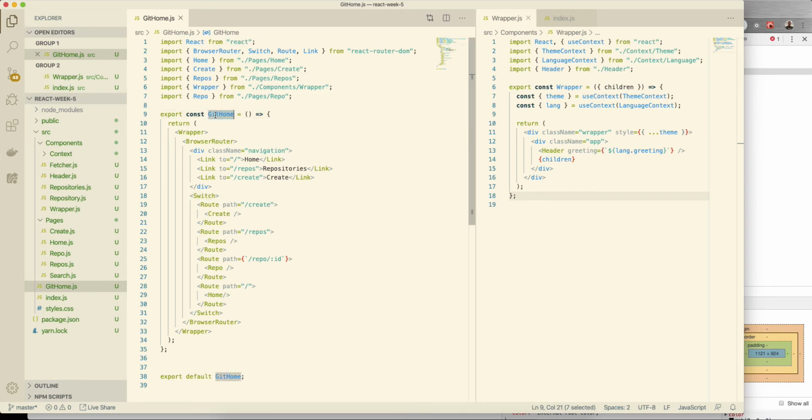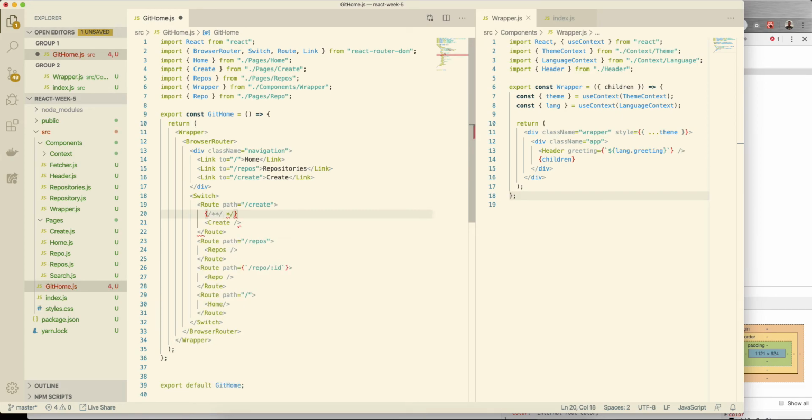Because when you look at it now, our Git home component is basically logic for routers, and then components. I will maybe write some comments here. How about the navigation? Could it also be in the wrapper or no? Yes, if we would move the browser router there, then the navigation could also be there.